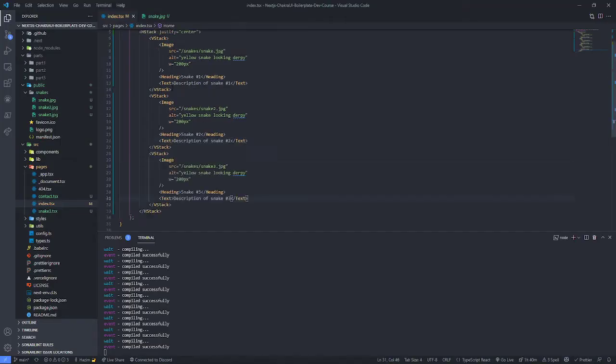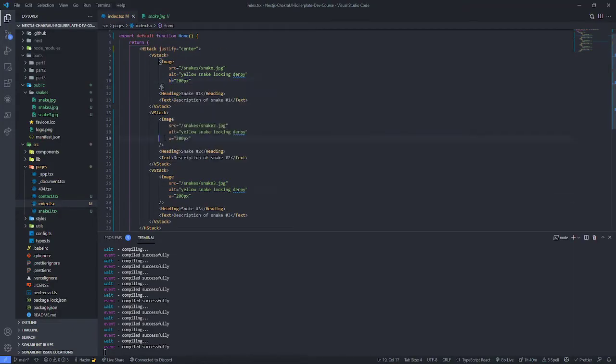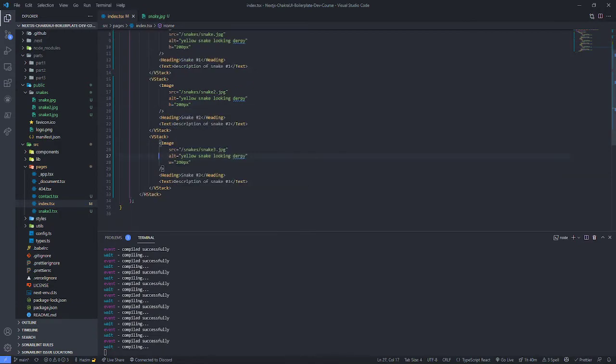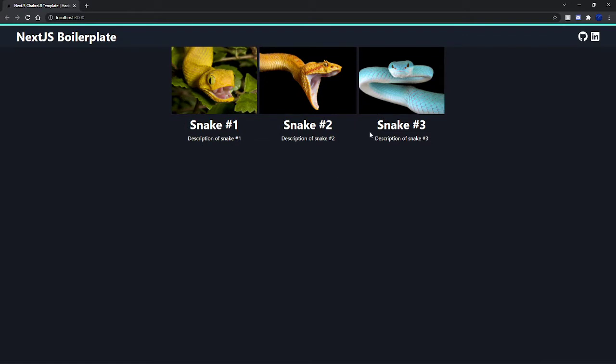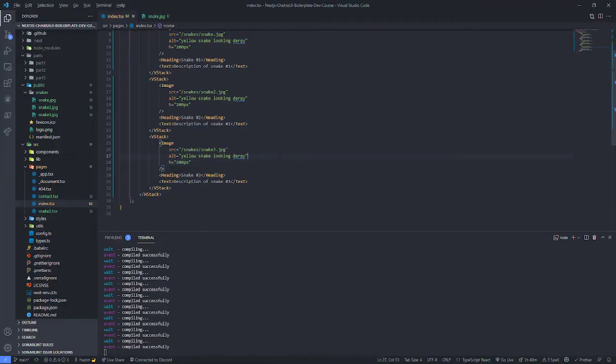And let's set the height actually to be, and notice how if I want to change something about all of them, I have to do it one by one. Okay, so now they're all the same height. And there's snake 1, snake 2, snake 3. Okay.